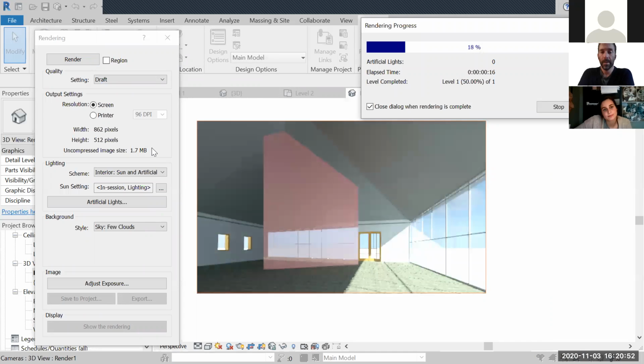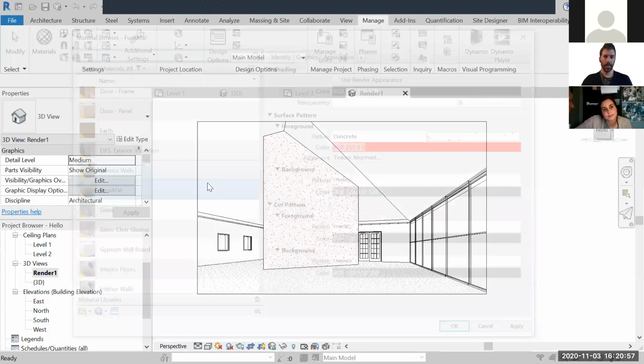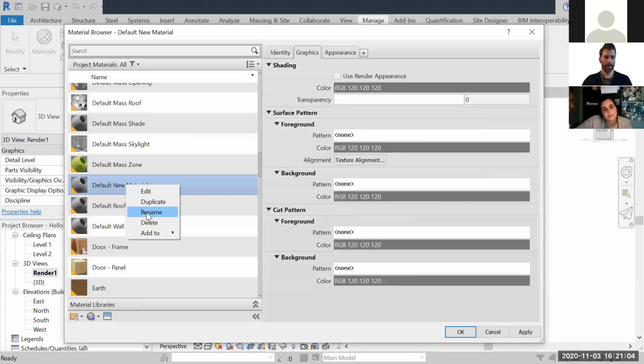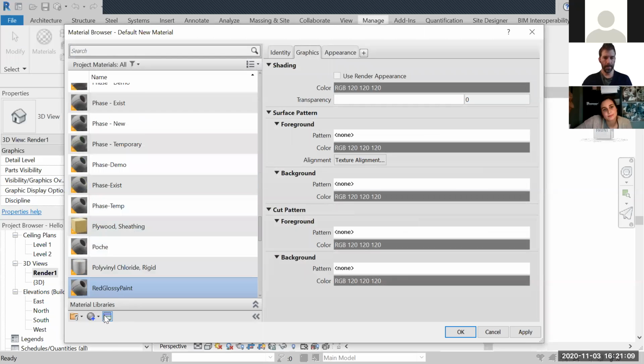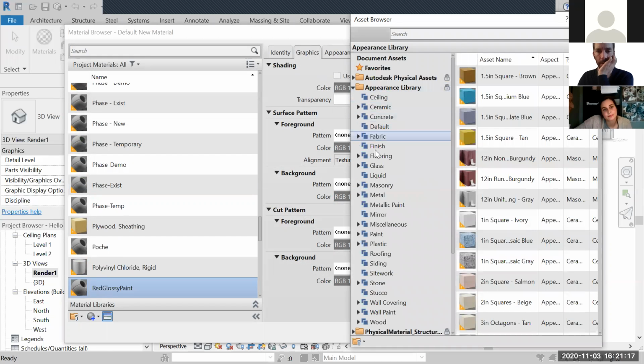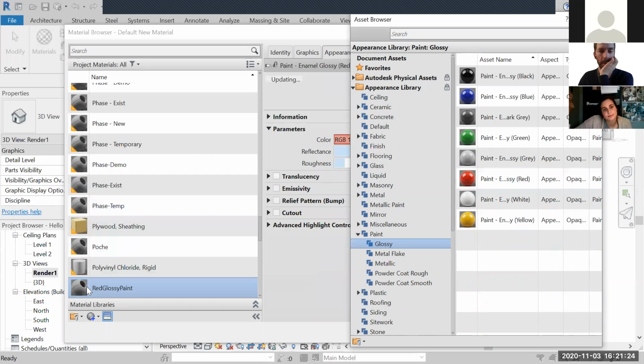No, there is the reflected material. If you want to do that, I would create another material. I would call it red glossy paint or whatever it is. Rename. And again, remember, you can always click on the asset browser and search literally under the option of appearance library. Search for paint. I think there was one paint here, glossy, and then double click on this one, and it will be imported to this place.